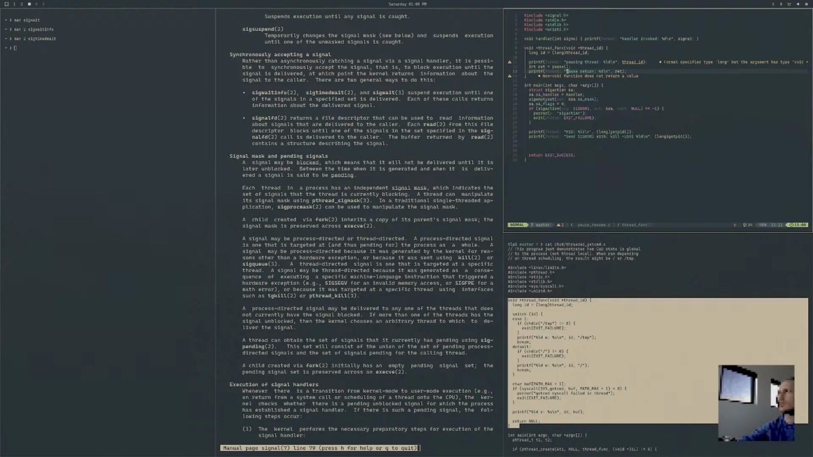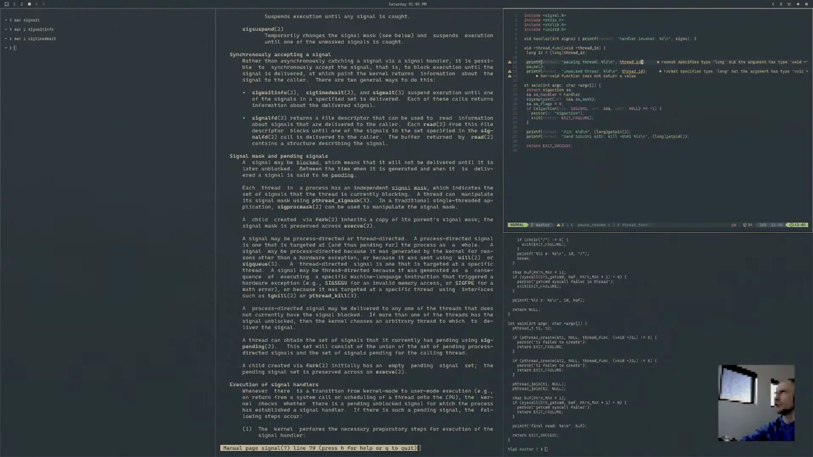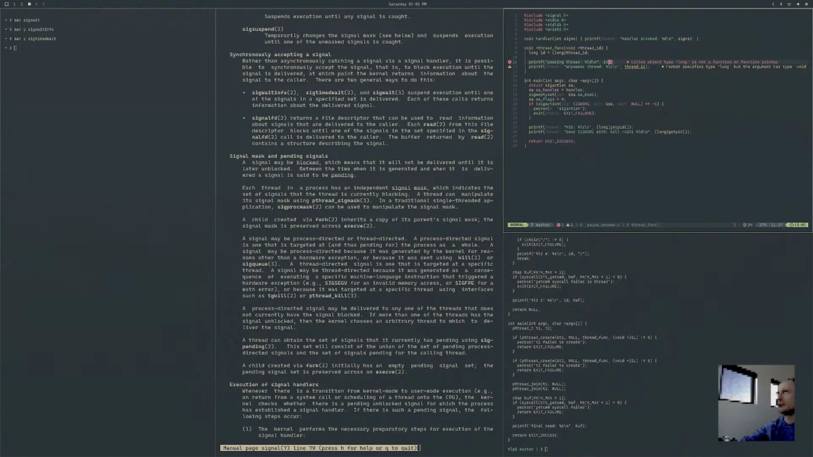The pause return, I don't really care. Returned DT colon, we'll just say unpaused. The return here I don't care about. We'll just say unpaused thread %ld. This will be thread ID. This format specifies long, but argument type has void star. Well, we could. Oh, it needs to be ID, not thread ID. There we go.